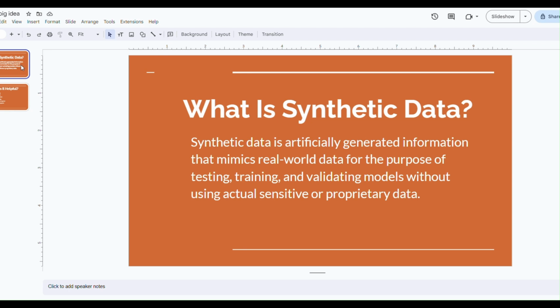Today, we're going to talk about creating a synthetic data generator. This is going to be an app developed using Streamlit. So, your first question that I'm going to assume is, what is synthetic data?